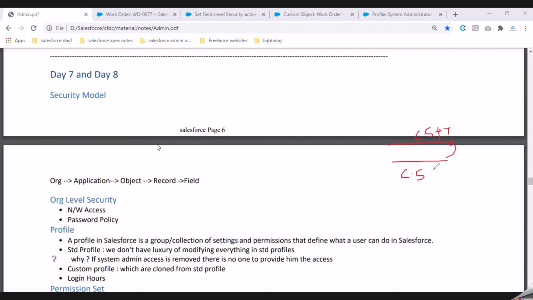You have a profile which is defined for your CS. What you can do is clone this profile and say that these are the additional things, 1, 2, 3, 4, 5, that this technician profile can do apart from what CS can do. Apart from the things that CS can do, he or she can do five more things that the CS cannot do.